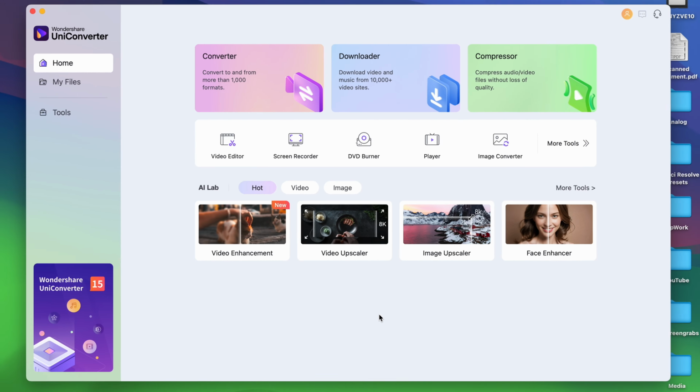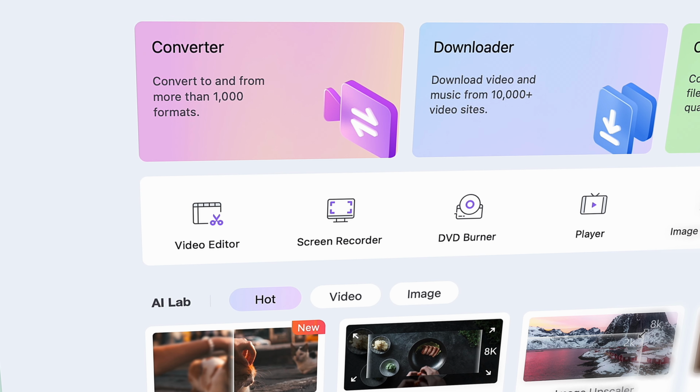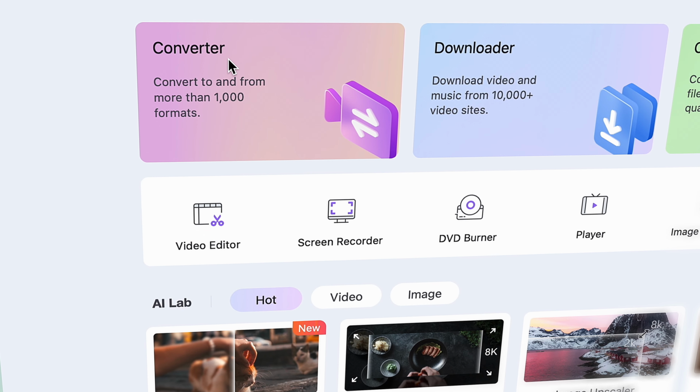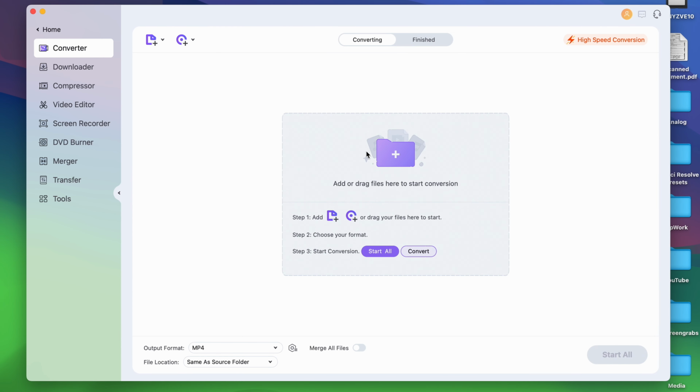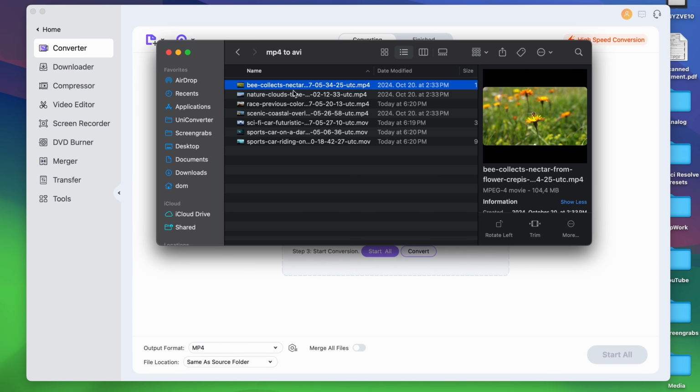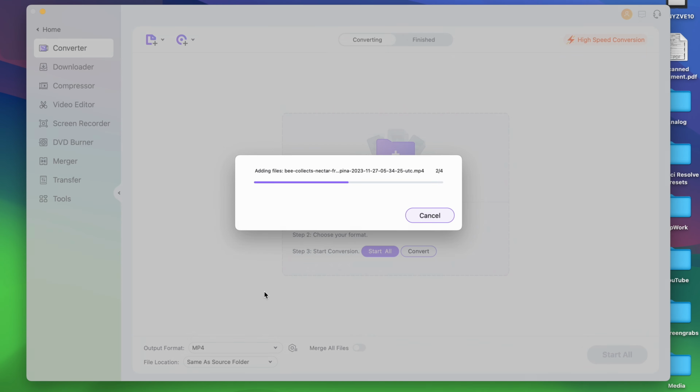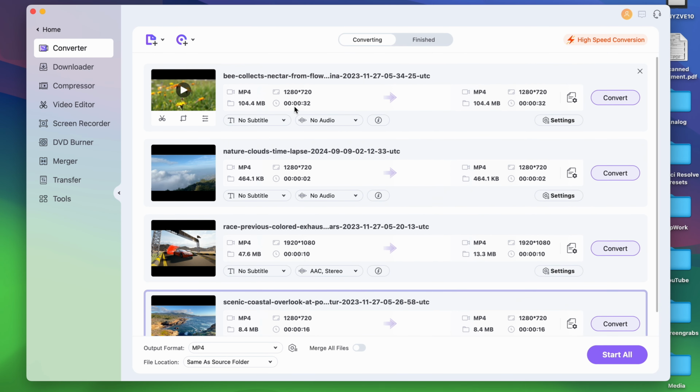videoconverter.wondershare.com. Now, after opening the UniConverter, the converter tool will be right here on the home interface. In this next window, you need to drag and drop your MP4 files. Like I said, you can convert multiple files here at once, which will save you a bunch of time.